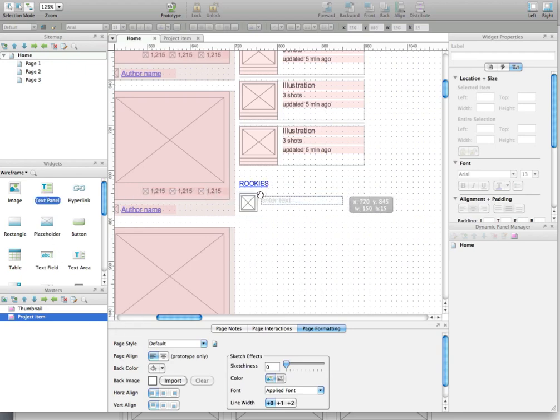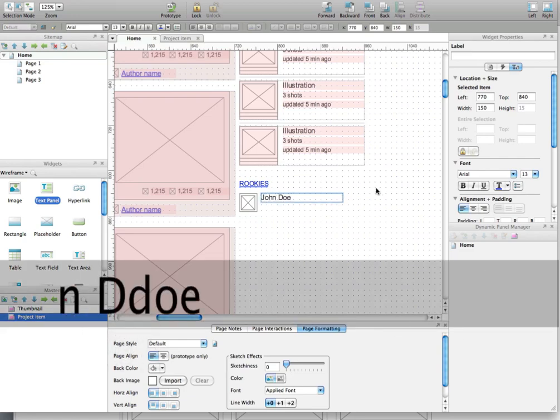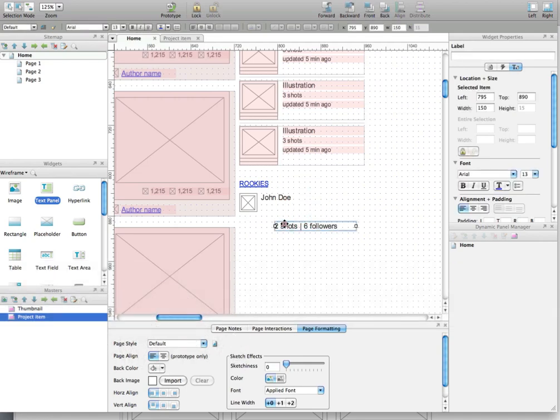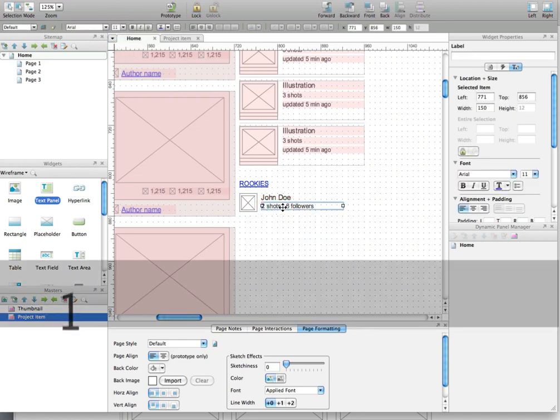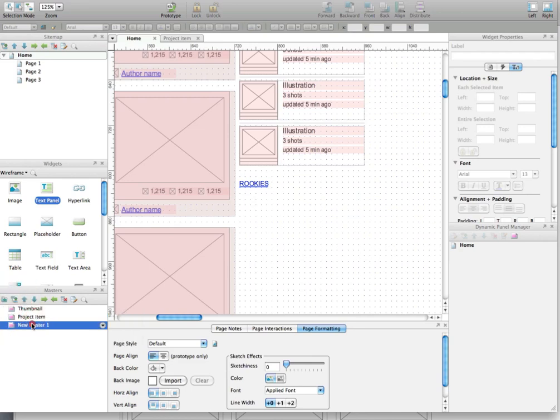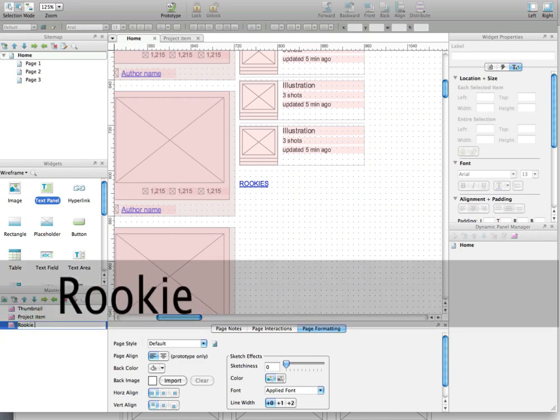So you put the name of the rookie here. Let's call it John Doe. And we know that he has 2 shots and 6 followers. We put it here, and we're also going to reduce the size of this widget here. Here we go. Now that we have it, we cut it and we create the rookie item.